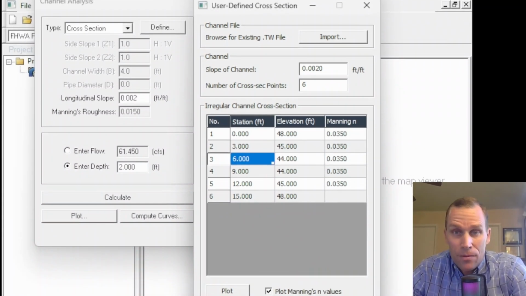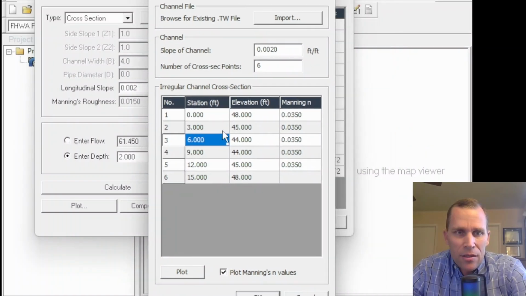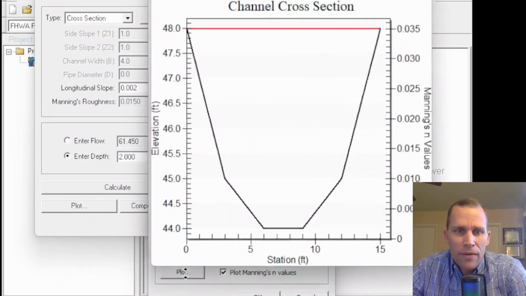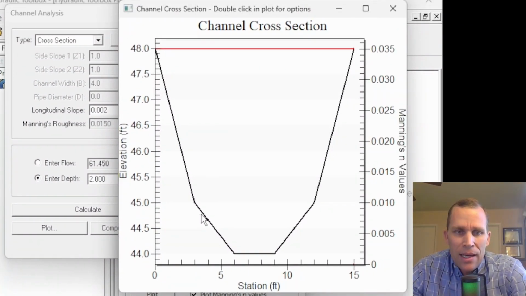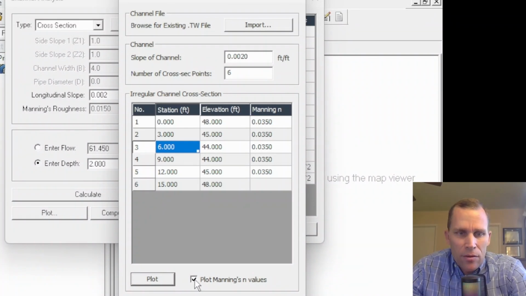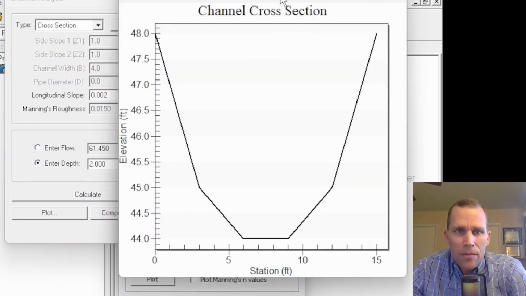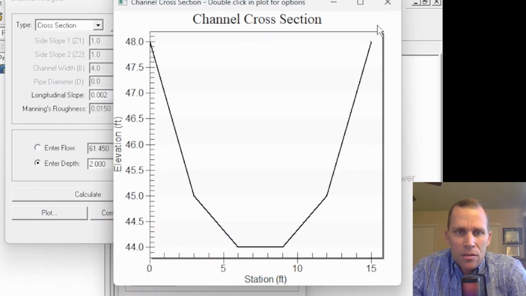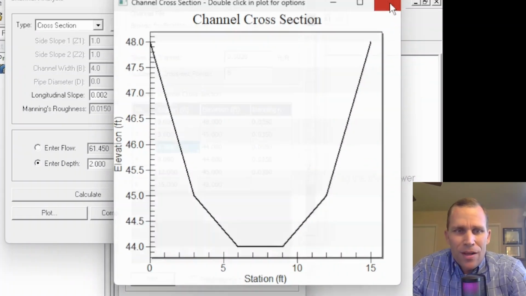And yeah, if you wanted to preview the cross section of the data you just input, click on the plot value right here. Boom, this black line represents the topography, and then the red line is for the right vertical axis. That's the Manning's n value. You don't have to plot the Manning's n value. You can check that off, click on plot. Boom, here is the cross section. So nice to have a quick visual check, especially if you have 10 or 20 or 50 different data points. This is rather simple and also symmetric.